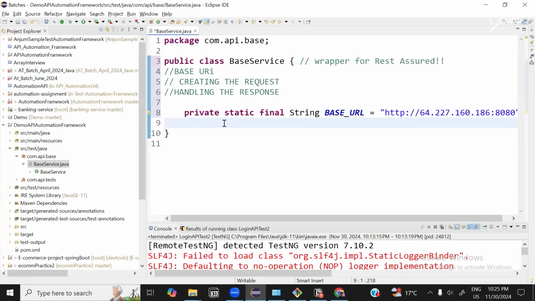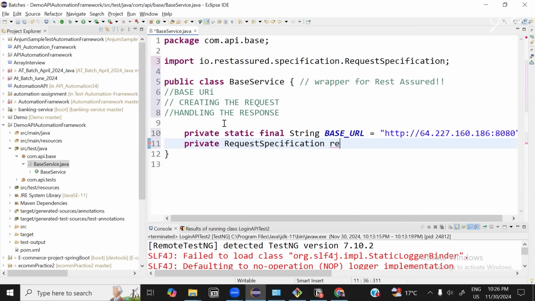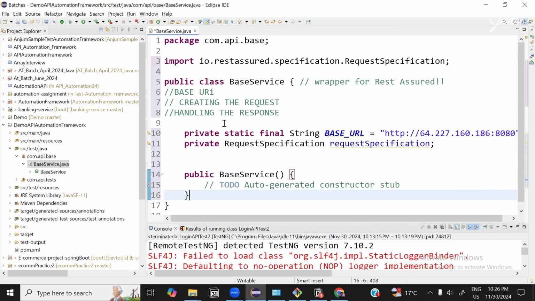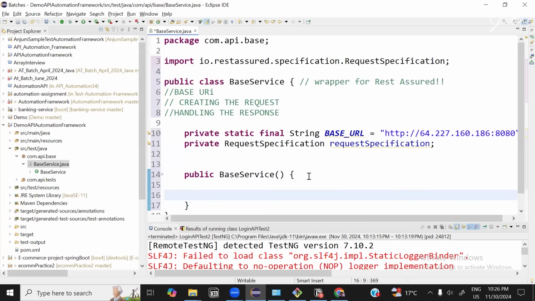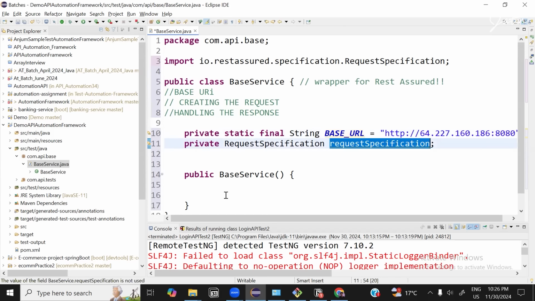So over here, you just create an instance variable, private request specification. And I'm going to have a default constructor over here. What is the job of the constructor? To initialize the instance variable. Is base URL my instance variable? No, that is a static variable. This becomes a class variable. Only request specification will be initialized.